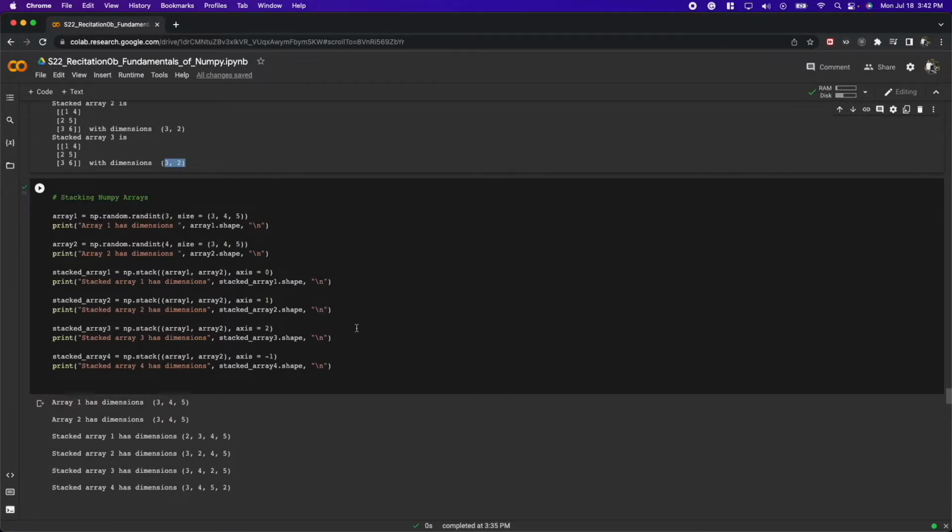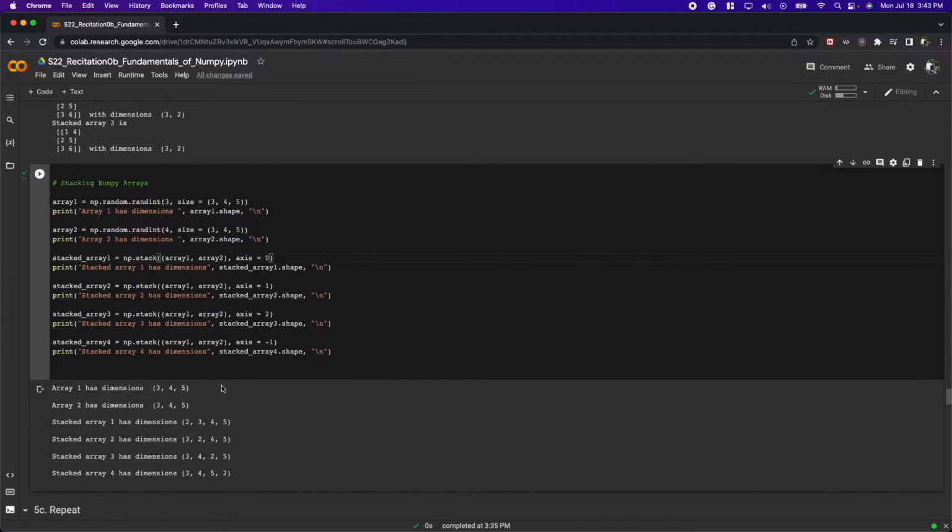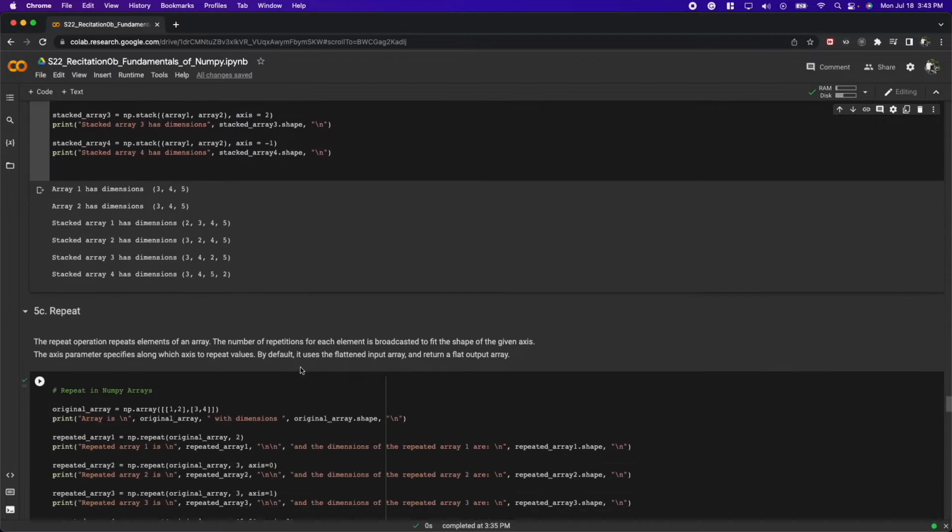Let's look at a couple more examples. Here we have two NumPy arrays with the shape of 3, 4, 5. And if we add a dimension along axis 0, we get a new array with the shape of 2, 3, 4, 5. And similarly, if we add a dimension at axis 1, we get a new array with a shape of 3, 2, 4, 5, and so on.